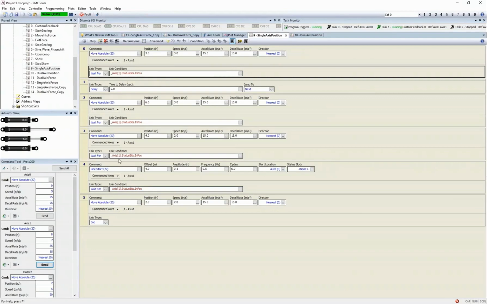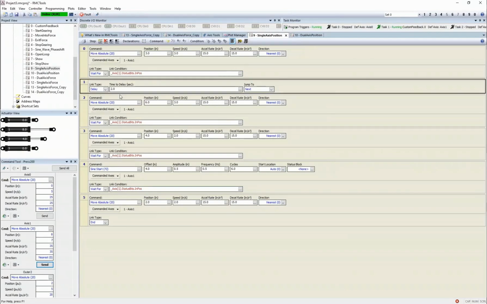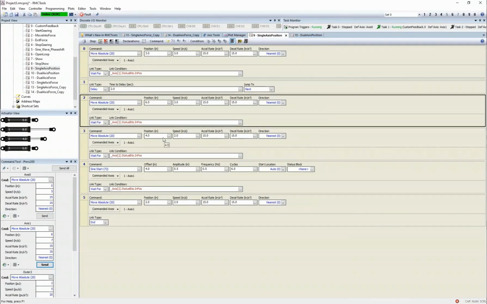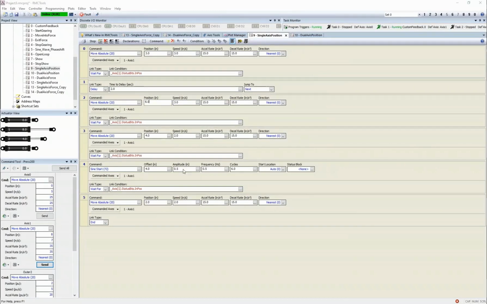Once this is in position, perhaps I want to wait for a couple seconds before I go on to my next step, right? Maybe you don't want to execute any command, you just want to wait. Well, I can put in just a link type. I can say I'd like to delay for 2 seconds, and after that, I want to jump down to my next step.